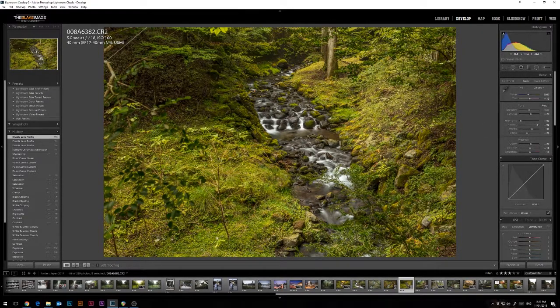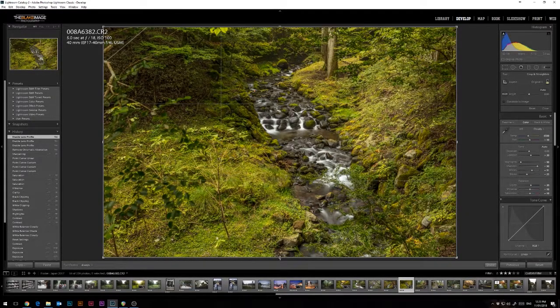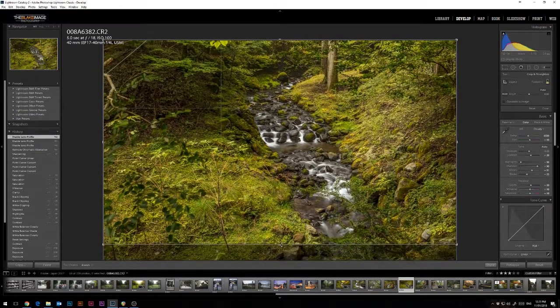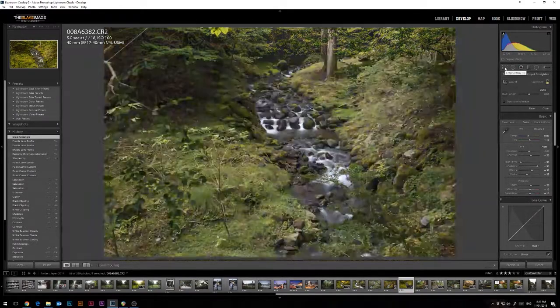Now, the image is looking fairly good so far. What we might do is start playing with some of these tools at the top. So we've got the crop tool, which is pretty straightforward. You use it to crop your image, resize it, things like that. We will do that towards the end. I like to bring it in to make it look a bit more cinematic, but we'll leave it for now.